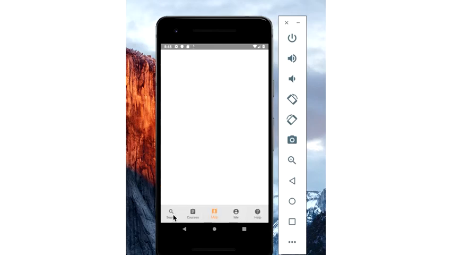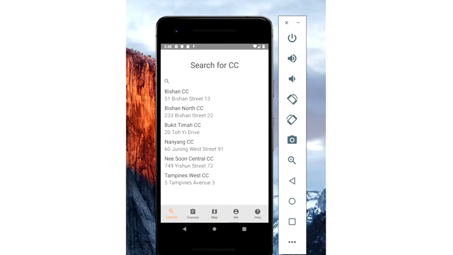As you can see, those are the main 5 pages of our application.